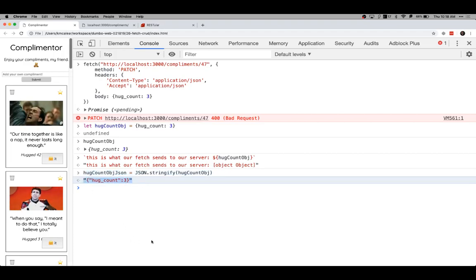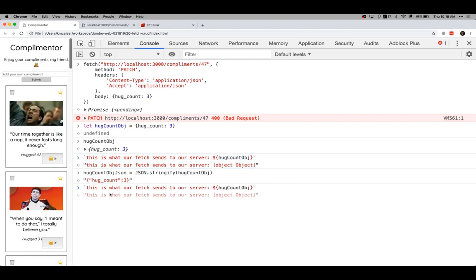See, it's a string, but what does it look like? In JavaScript, it looks like an object with a key hug count 3. In Ruby, it looks like a hash with a key hug count 3, right? It doesn't matter, that's the point. You're just translating data back and forth as a string. And then whatever you have on each side turns it into the language you need to use. Really cool. So we need to send our server this, not this object thing. Because now, if I run the same thing I did here, this is what our fetch sends to the server. If I send it the JSON instead of the actual JavaScript object, look, perfect.